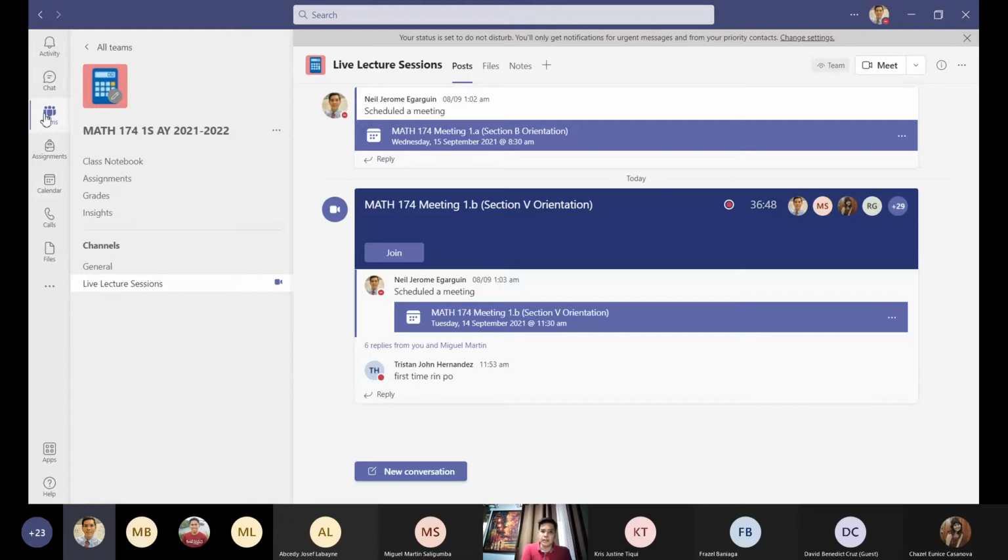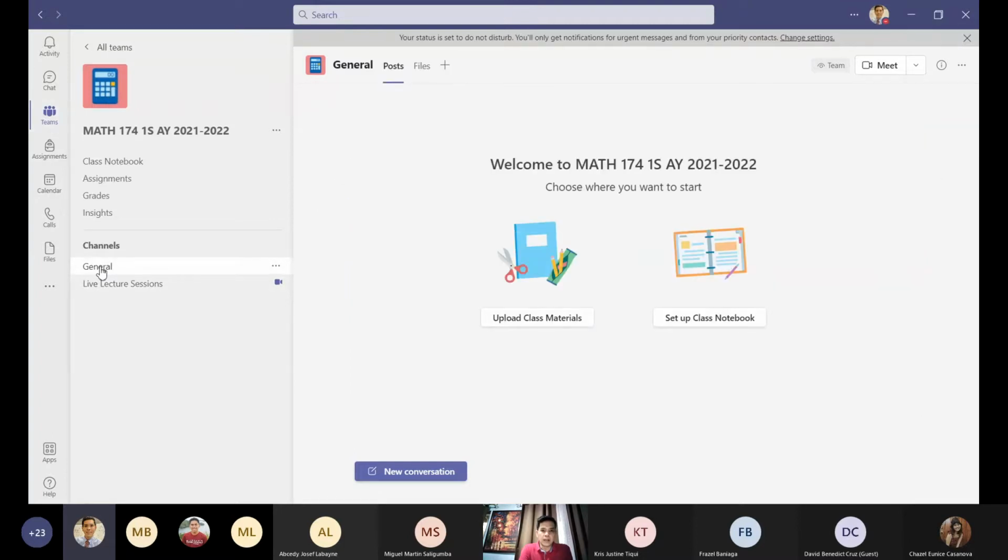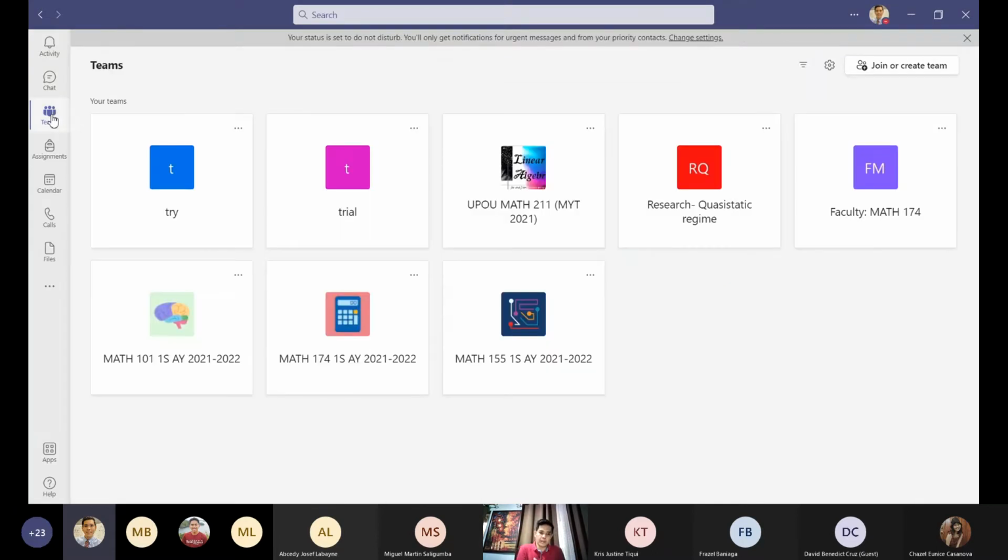But I highly recommend that you try to download the desktop app, so that the bandwidth it consumes is lower. Once you log in to Teams, this is what will greet you, the Teams homepage. You will see all the Microsoft Teams that you are a part of. I'm teaching 101, 155, and 174 this semester, so I have one team for each of them.